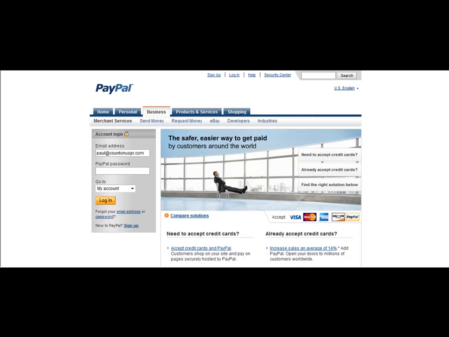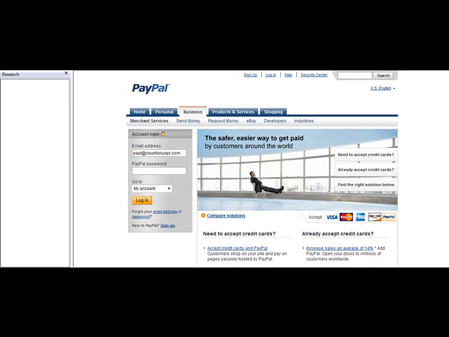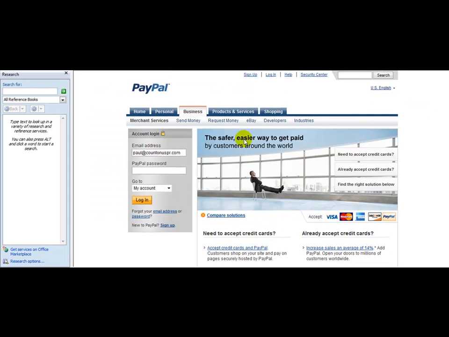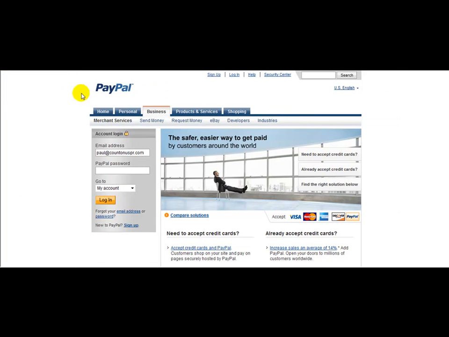If you do not have an account with them yet, just click on sign up under business, and you can just go through their process. They have an easy sign up process. Just choose sign up. But if you already have a PayPal account, just log right into your account here. So it's going to take me just a moment here to log in.